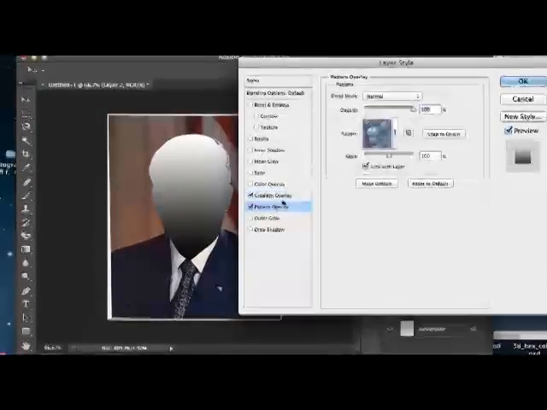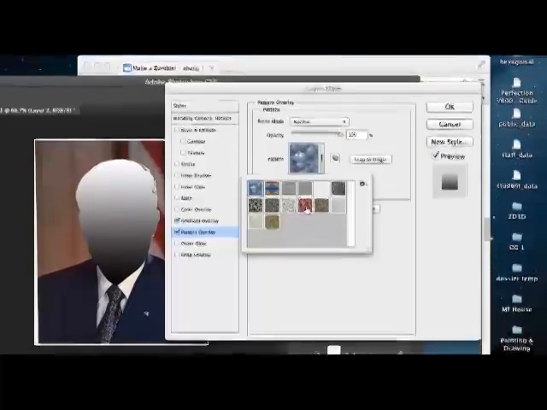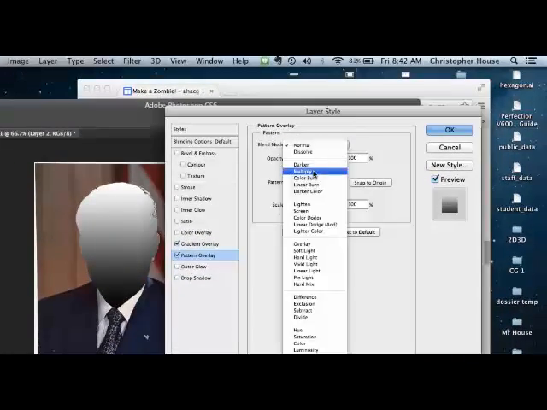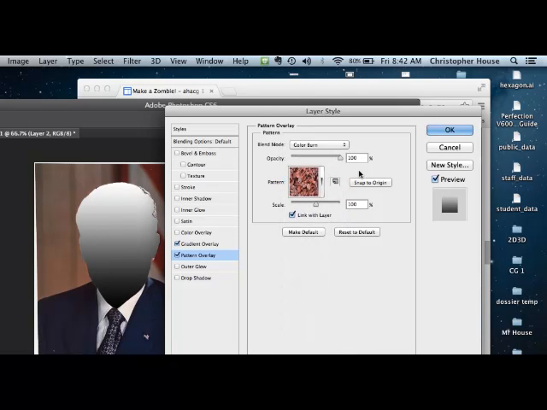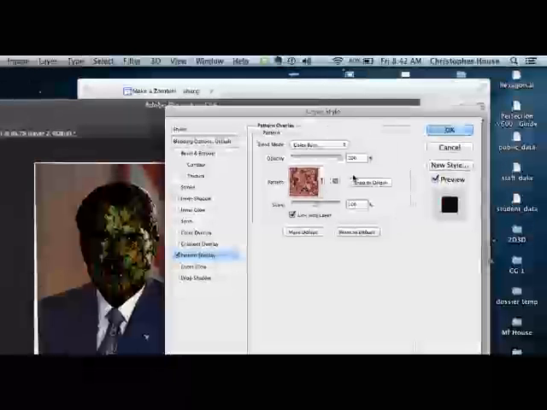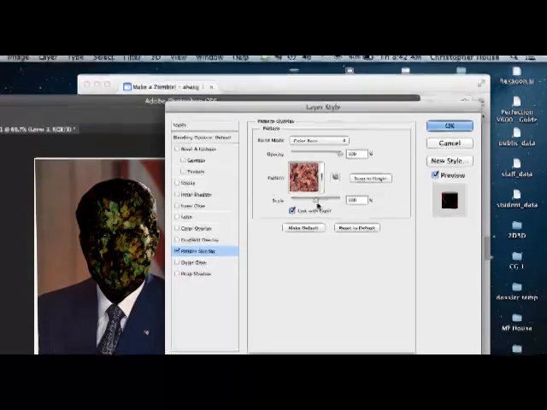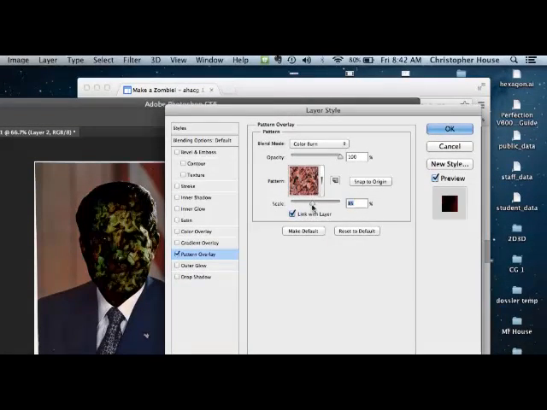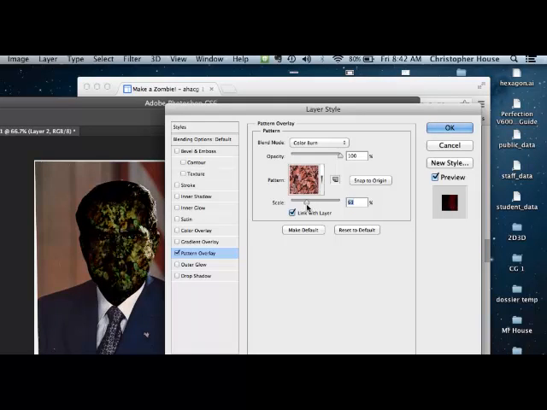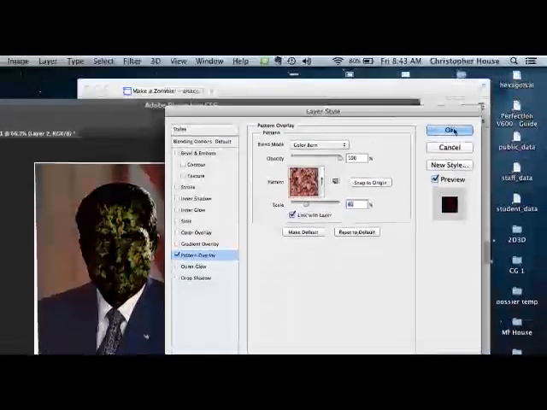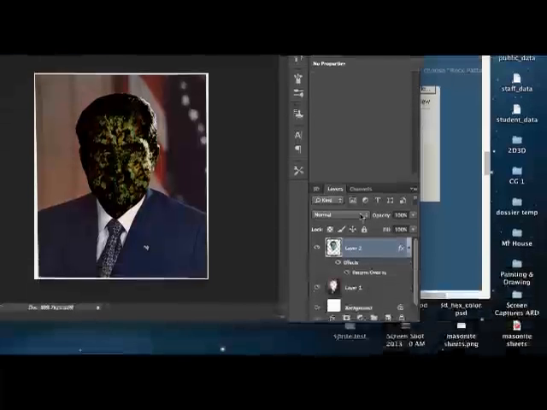Well, we want pattern overlay. And I'm going to choose the rocks, set it to color burn. Oh, we don't want gradient overlay. There we go. Alright. Now we're in business. Hit OK. And then one thing you can see, depending on the size of your photo, you can scale down the size of this texture, and therefore the size of your zombie's very bad complexion.